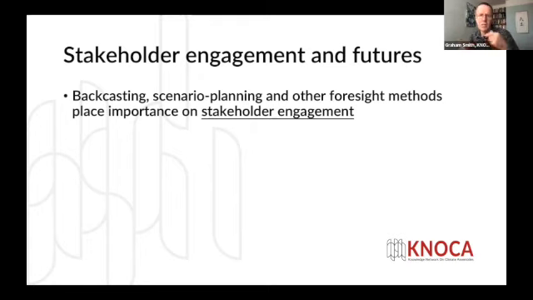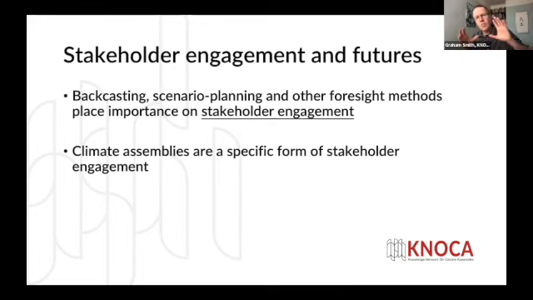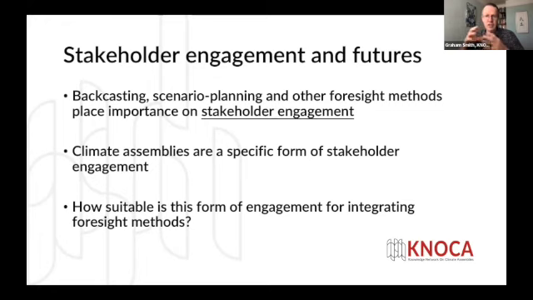The first is to say that when you look at these foresight methods, there's very much a focus on this idea of stakeholder engagement. And I think what we need to recognize is that climate assemblies are a very specific form of stakeholder engagement. So the kinds of practices that many of the scenario and backcasting practitioners use are very different from the kinds of engagement that we use within climate assemblies. So there's a really interesting question about the extent to which climate assemblies are suitable for integrating foresight methods into, and vice versa, are actually climate assemblies within foresight processes.